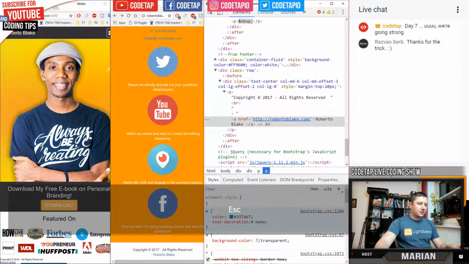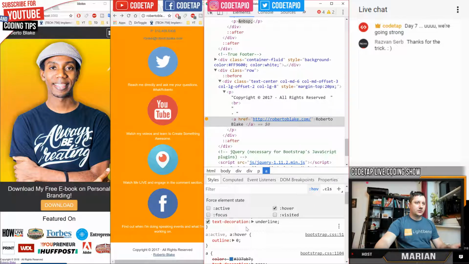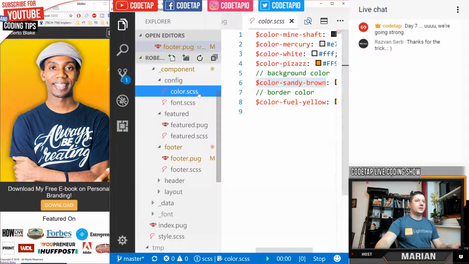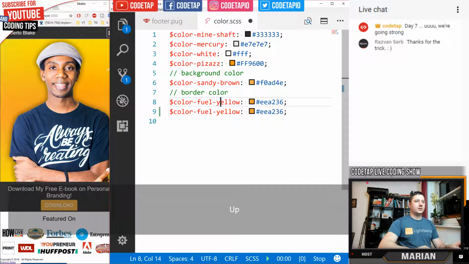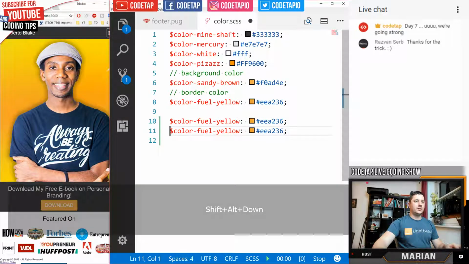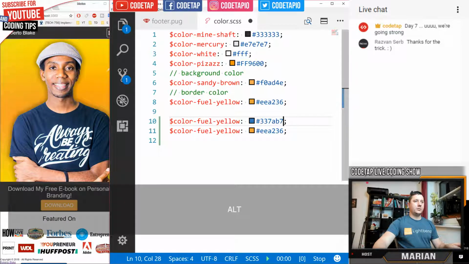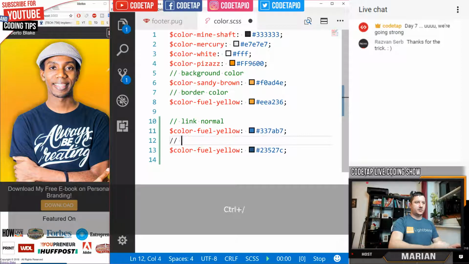So let's grab this one. And does it change on hover? Let's see, hover. Yes, it also changes on hover. So I already grabbed that color. Let's go into our project and paste the color into our colors. So in here, let's duplicate this and give it a space, and then duplicate it again, and then paste that color in here, and then grab the hover one and paste this one in here too. So this is link normal, and then this is link hover state.